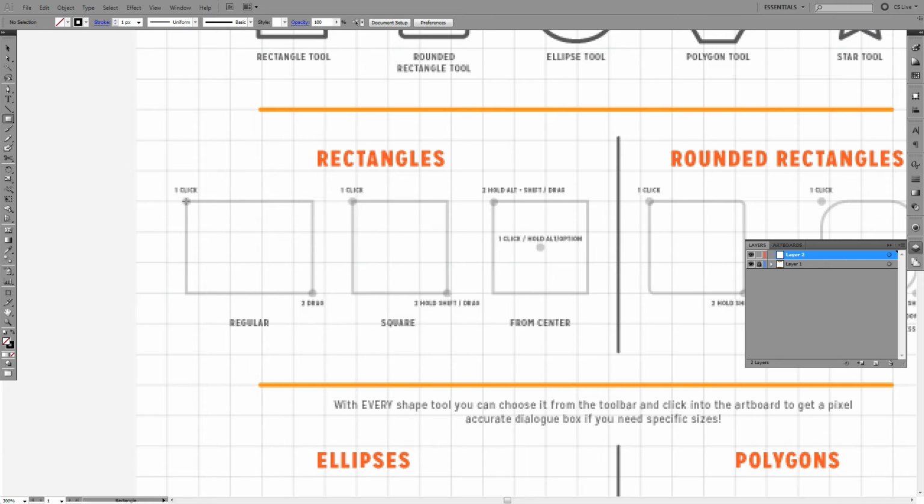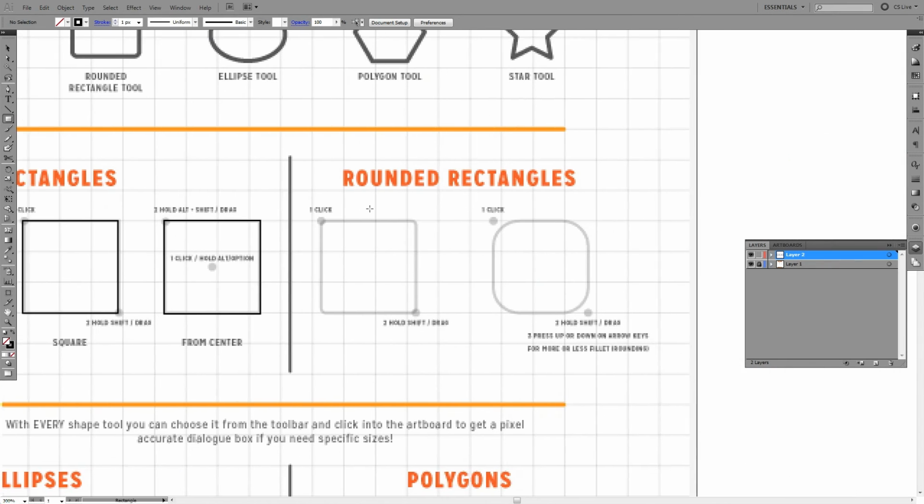You're gonna click here on one, you're gonna just drag down to number 2. You're gonna click on one, you're gonna hold Shift, drag down to 2. You're gonna click on one here in the center, you're gonna hold Alt and Shift and go out to number 2. And there you go. Those are your three primary ways to make an object with the shape tool.